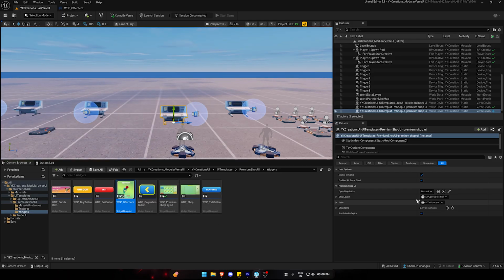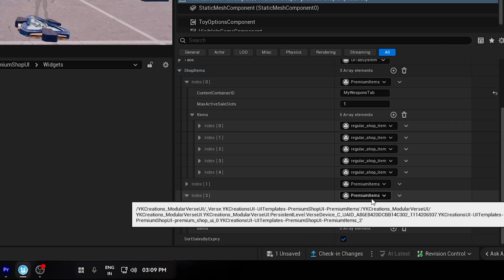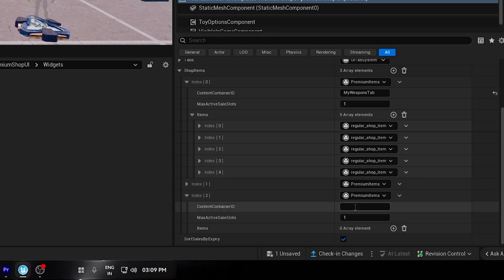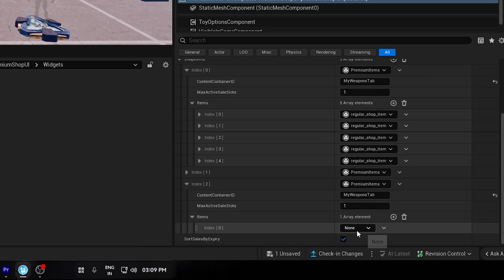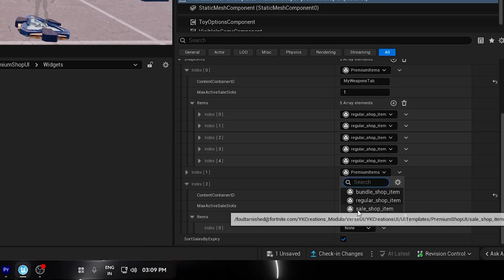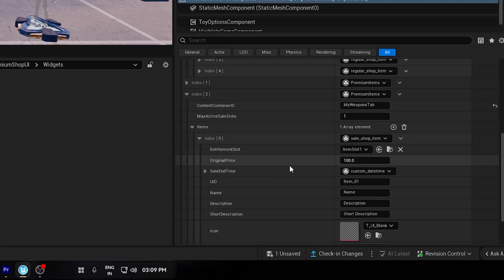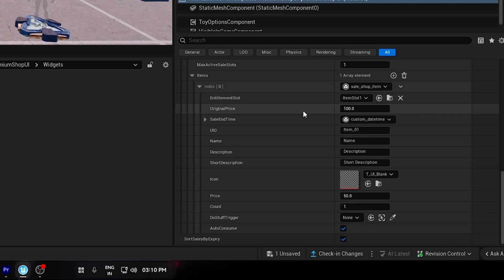We're going to add this inside the Weapons tab. Now technically, I can add this inside the same Shop Items array, but just to keep things clean and organized, I'll create a new array entry. So, click plus, paste the same Content Container ID, which is my Weapons tab. Again, this must match exactly. Select Sale Shop Item Type. You'll notice most properties are exactly the same as a regular item. So first, let's go ahead and set all of them.